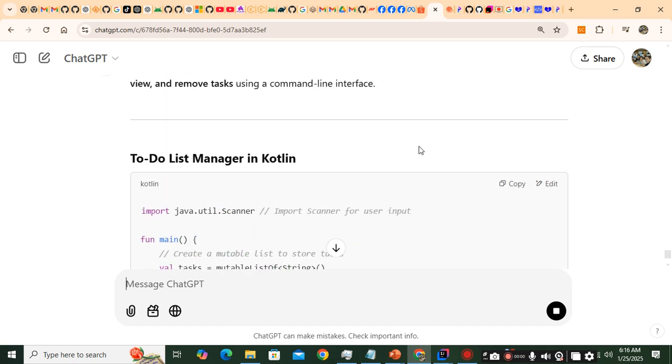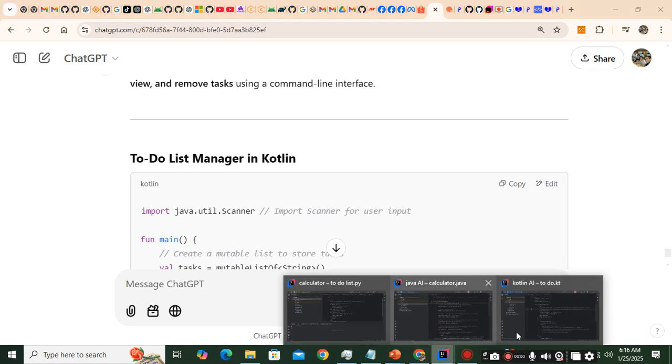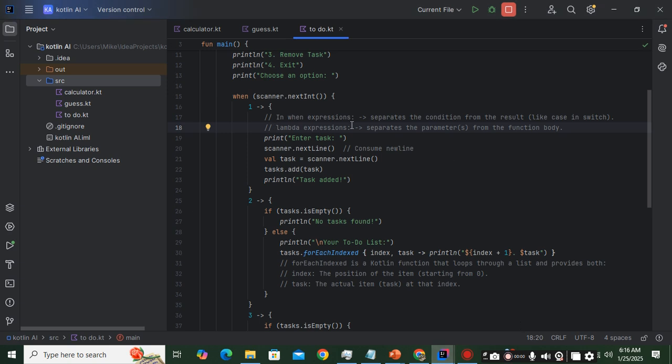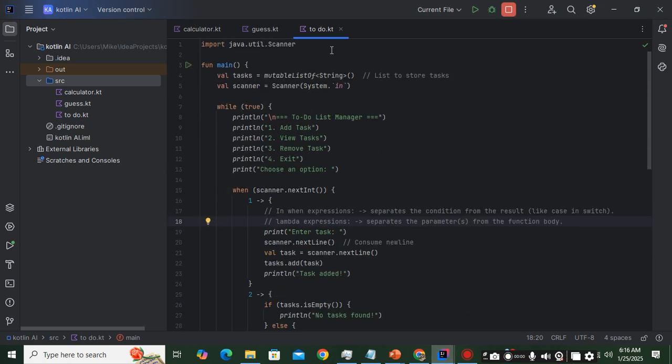So we have the code. All we need to do is copy the code and paste it to IntelliJ. So in our to-do list, in the first line we need to import the library java.util.Scanner. Now again, why do we need to use the scanner? We need to scan the input of the user.